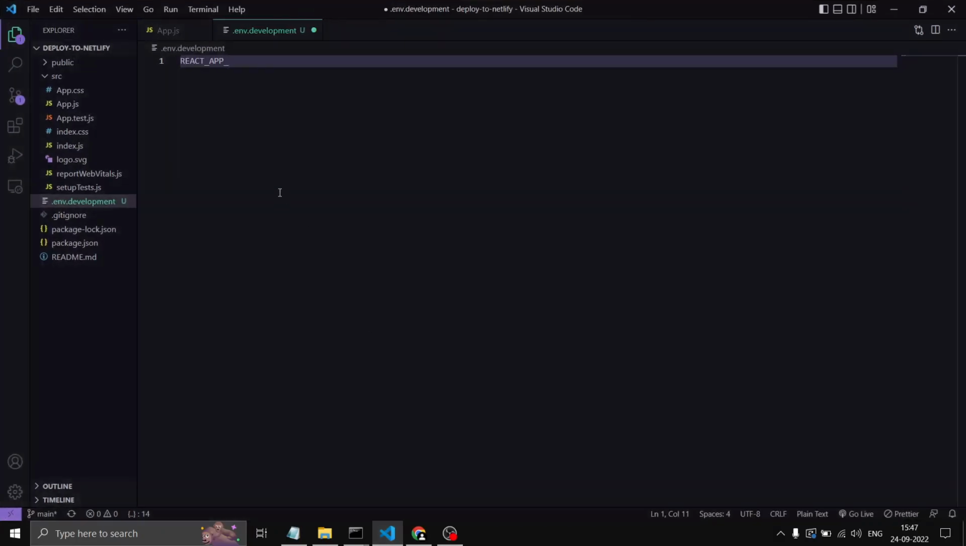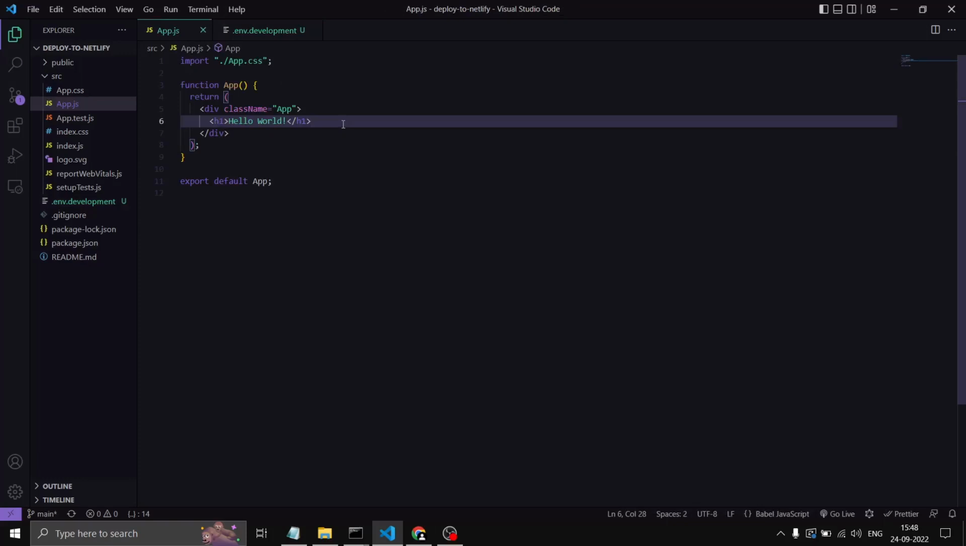Let's name it MY_API equal to, let's add any random letters and numbers. Now let's use this environment variable inside our application.